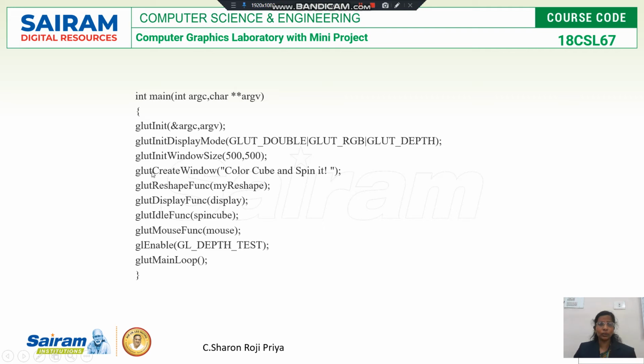And you can initialize your window size. You can name the title for your created window. And here you are having a few callback functions: glutReshapeFunc, glutDisplayFunc, glutIdleFunc, glutMouseFunc. These are your callback functions. Since we have used GLUT_DEPTH, definitely you have to enable the depth buffer algorithm. You have an algorithm known as the depth buffer algorithm. You have to enable it, right? So with glEnable, you are enabling your depth buffer algorithm. And now we can discuss these callback functions.